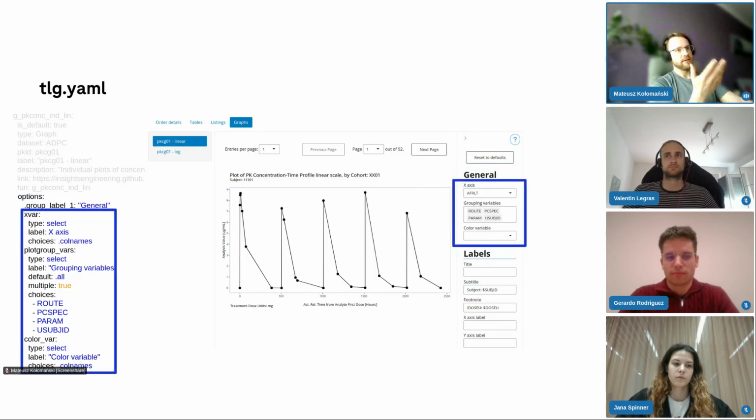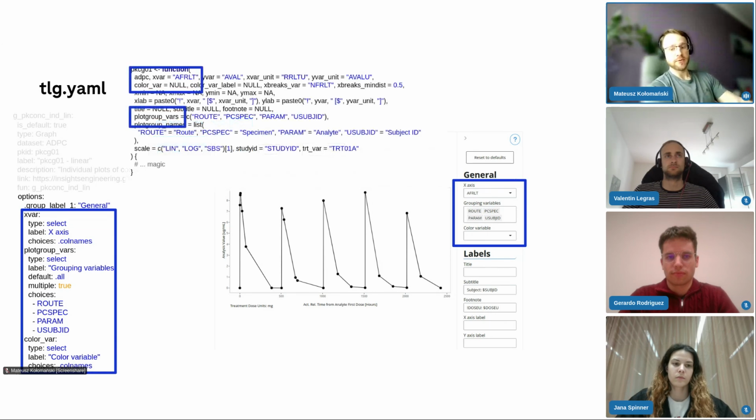So we can see that we have things like xvar or plotVars or color variables. So throwing back to the function that I have shown earlier, those are actually arguments that are passed to this function. So the module will take the value from that specific input and then pass it as an argument to the generator function, basically making it all work together.